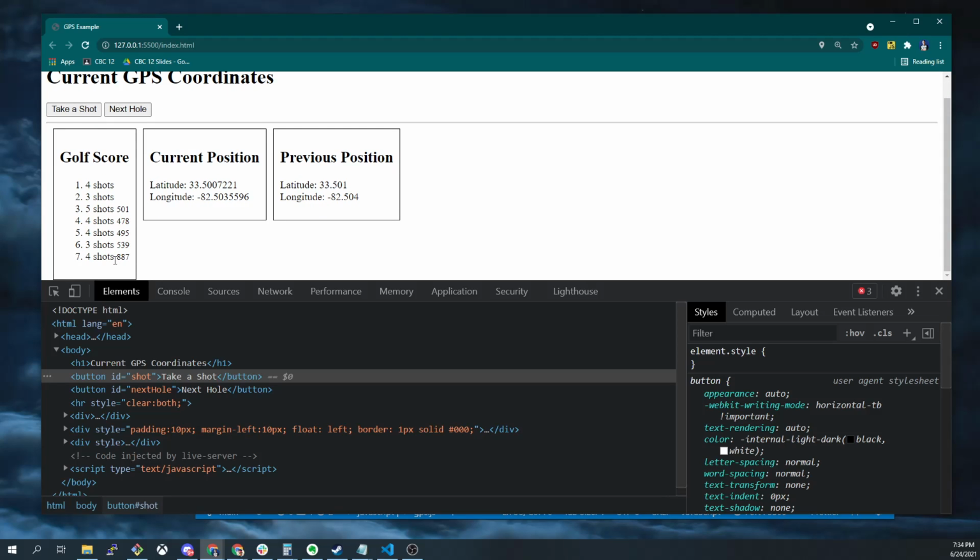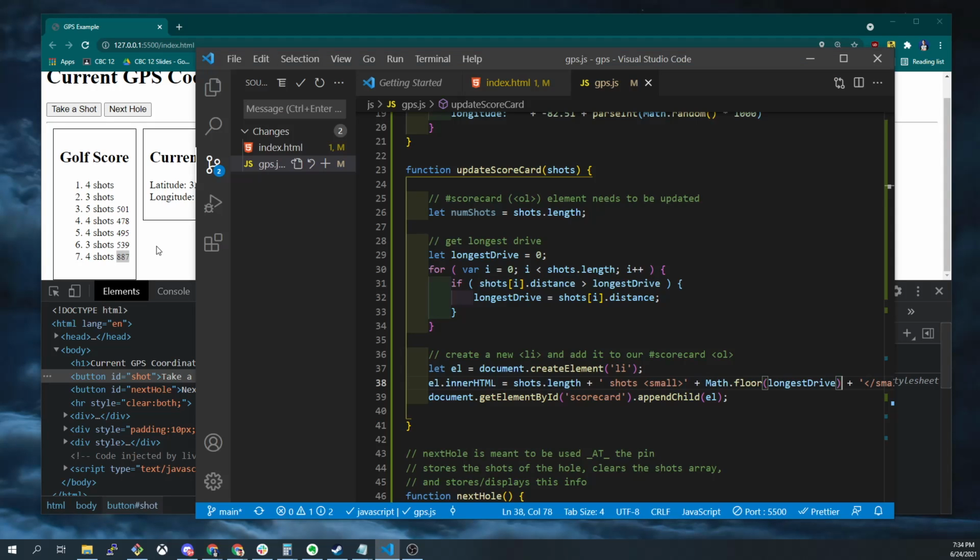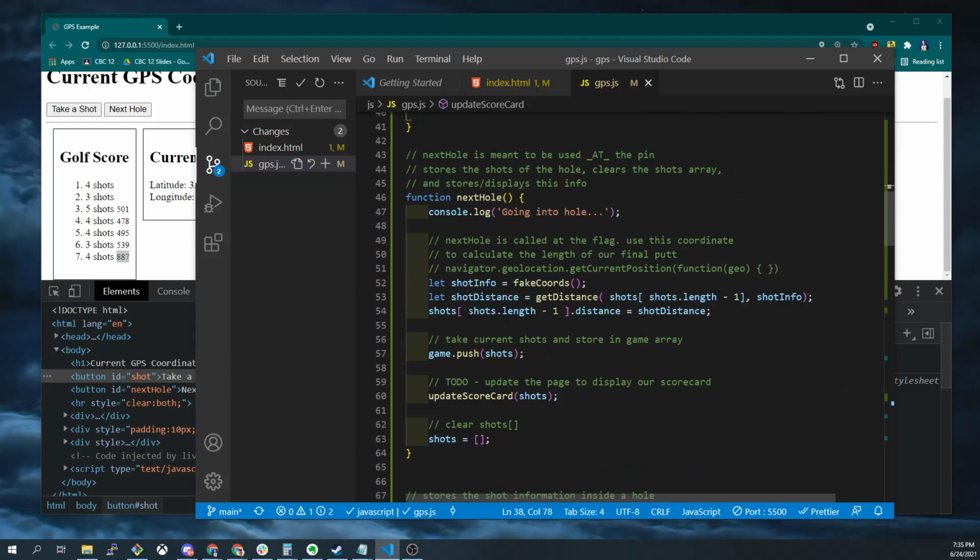Like, it kind of works, right? Obviously, our numbers here are fake, right? Like, not 887 yards unless we're playing on the moon, but it's working. And if we actually turn this into a mobile app, all we'd have to do is, instead of fake coords, we'd maybe do this.